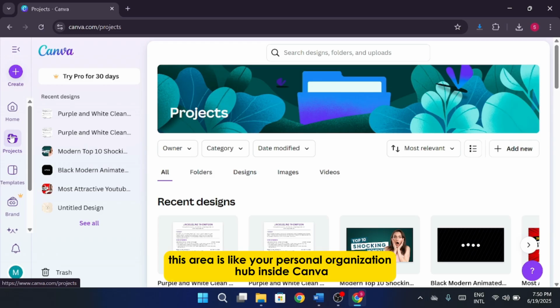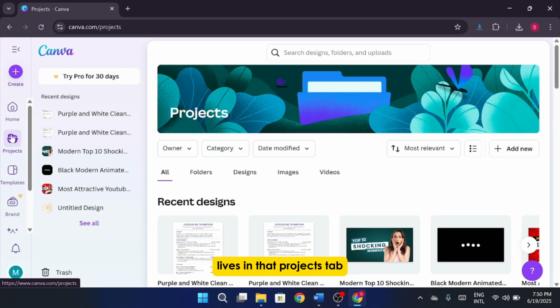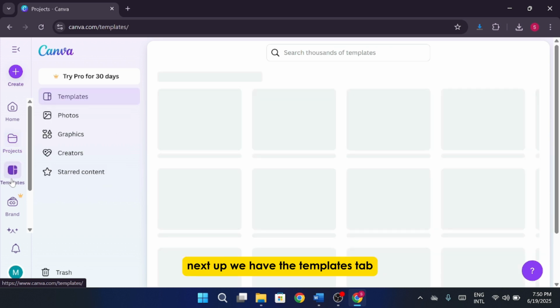This area is like your personal organization hub inside Canva. It's where you can keep track of your uploads, your files, and basically anything else related to your work. Everything you need to organize in your account lives in that Projects tab. Next up, we have the Templates tab.